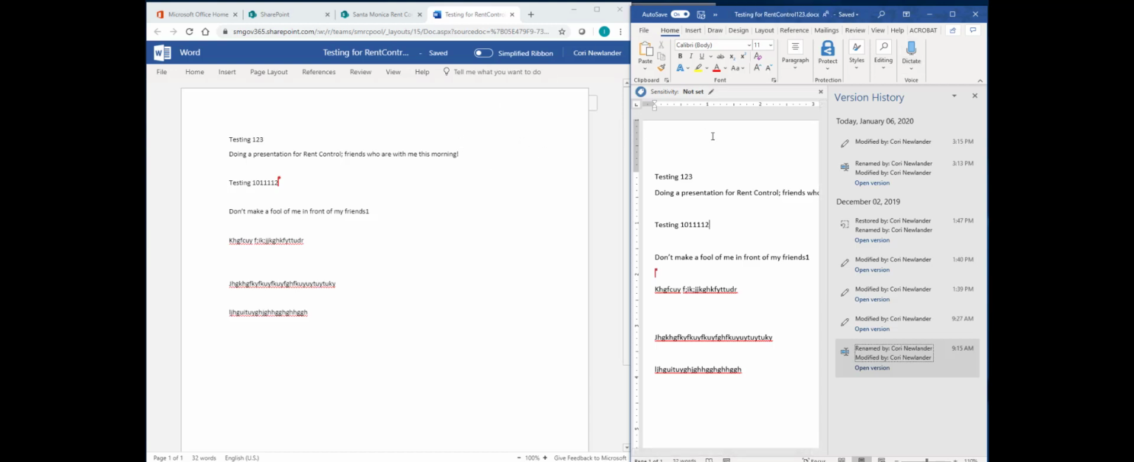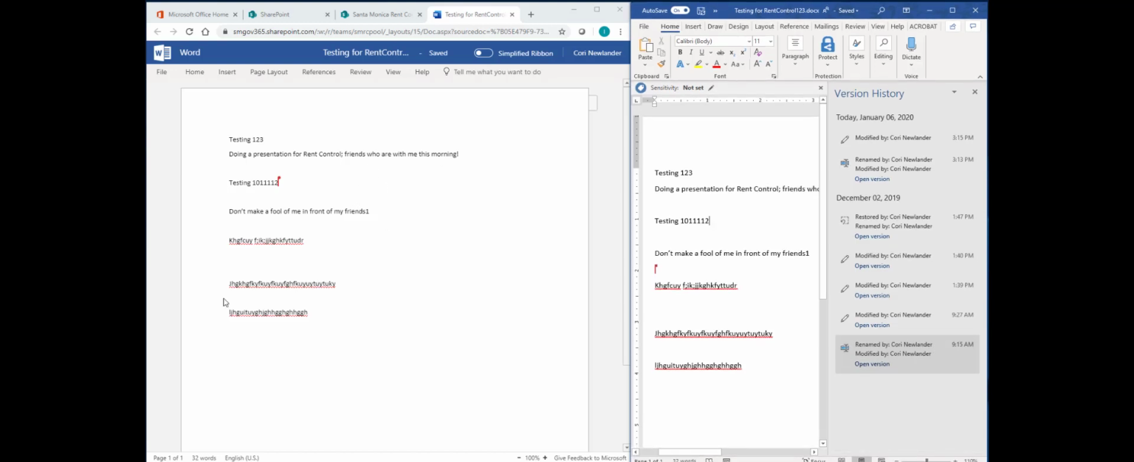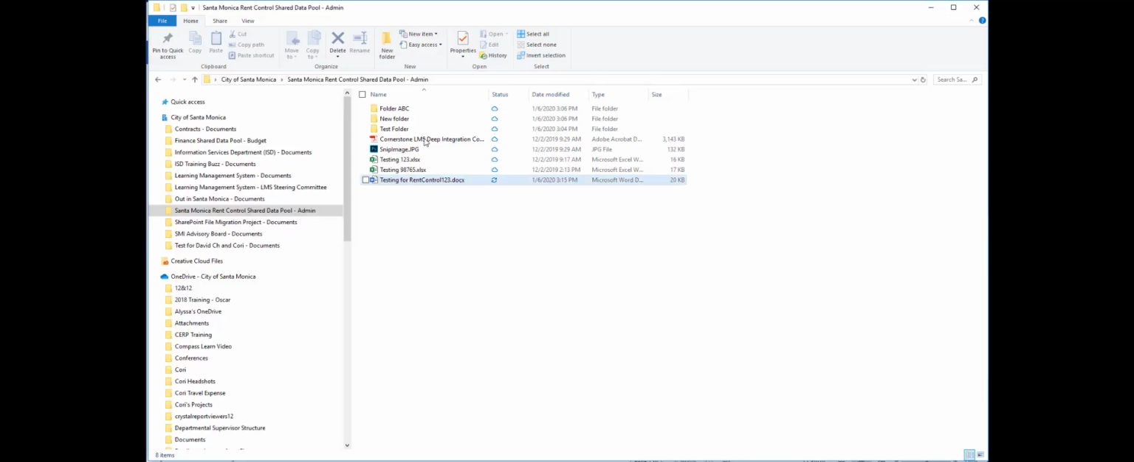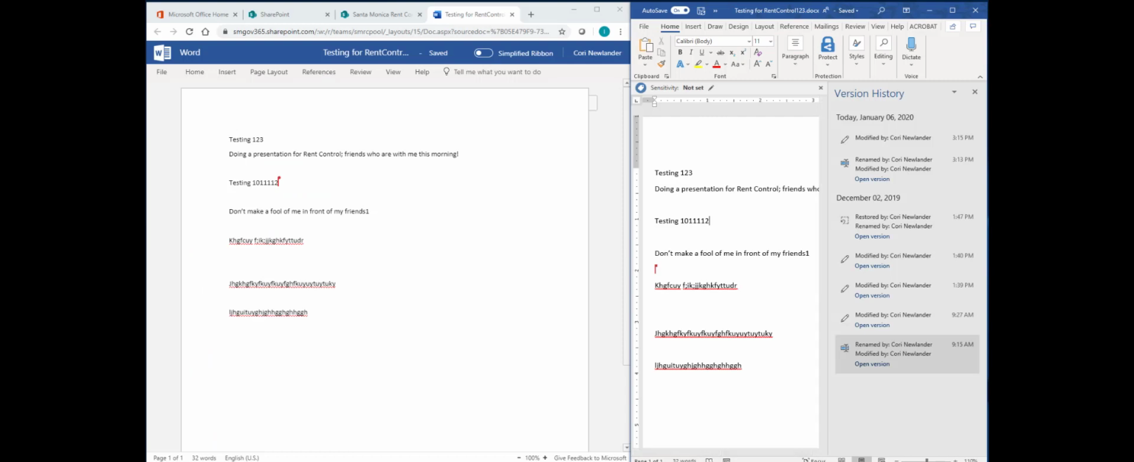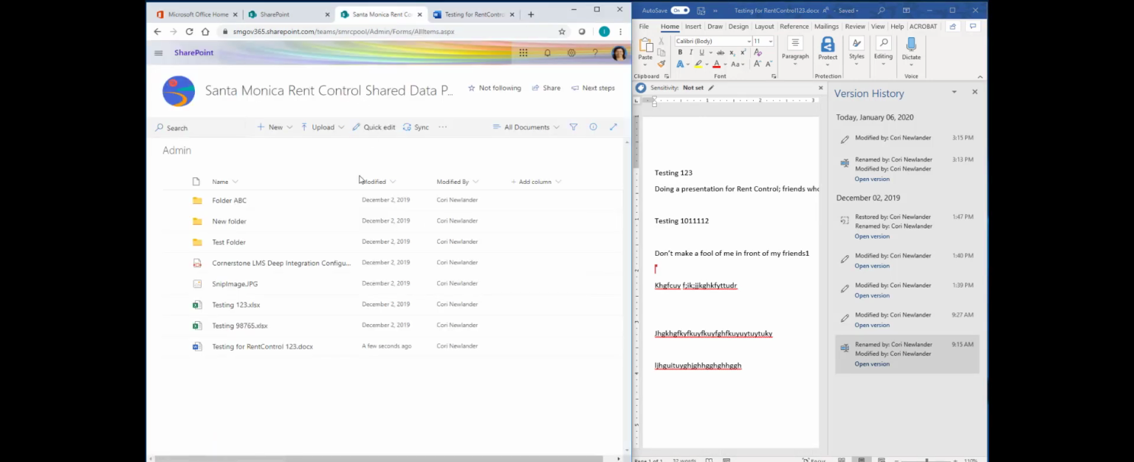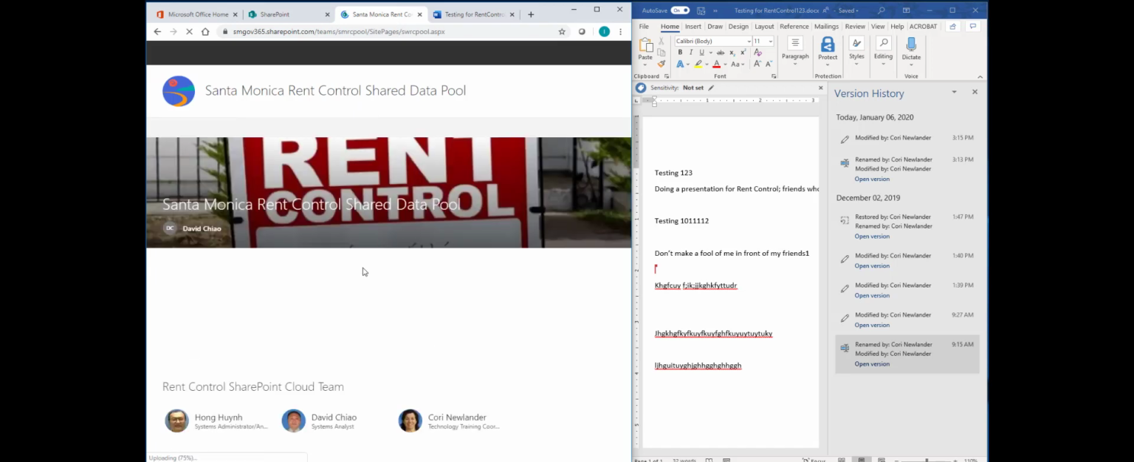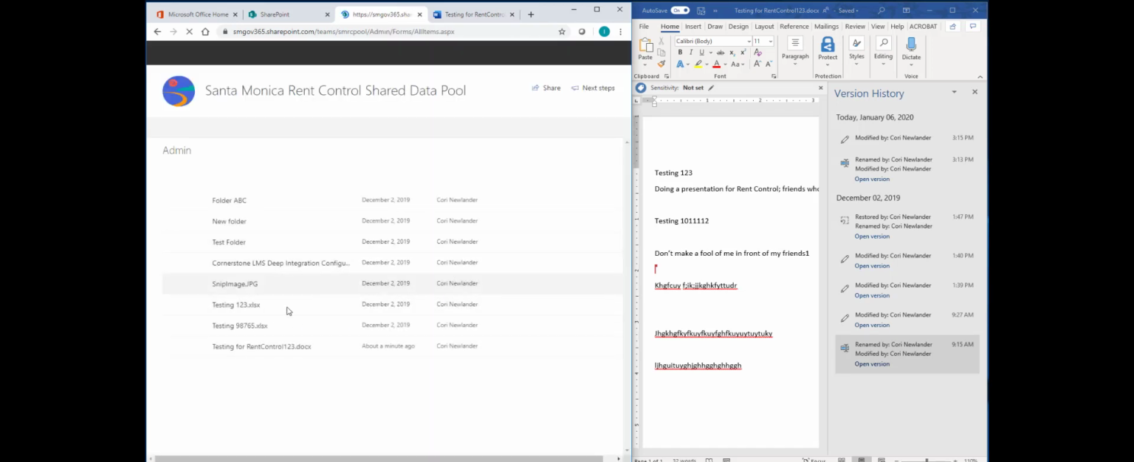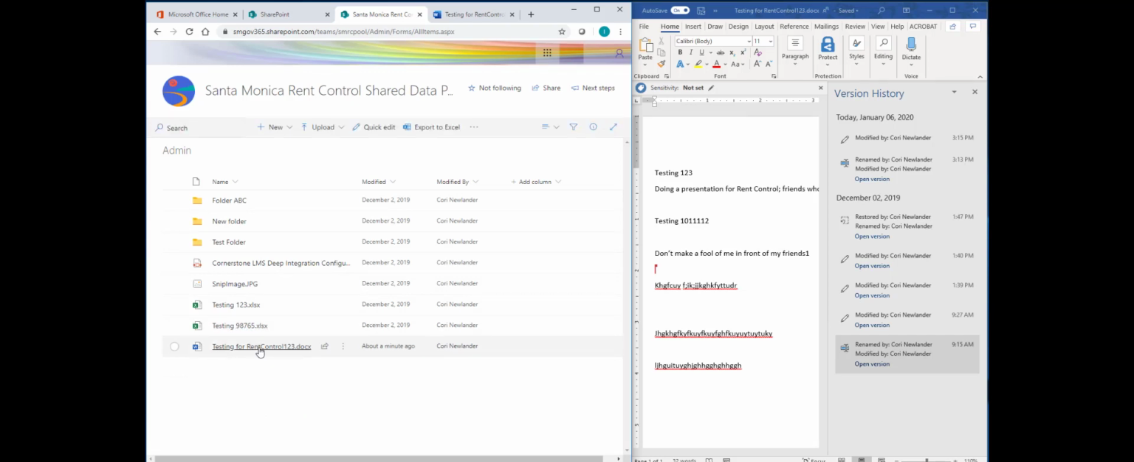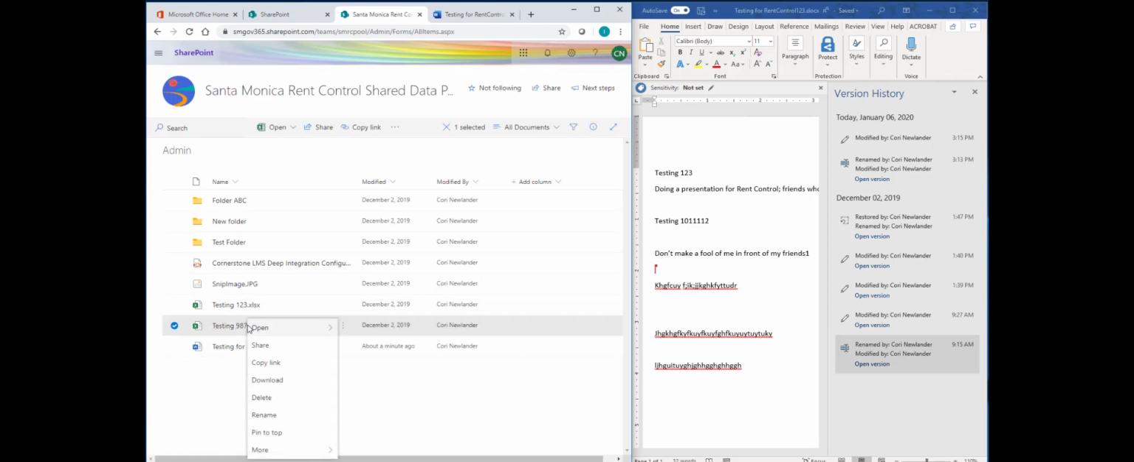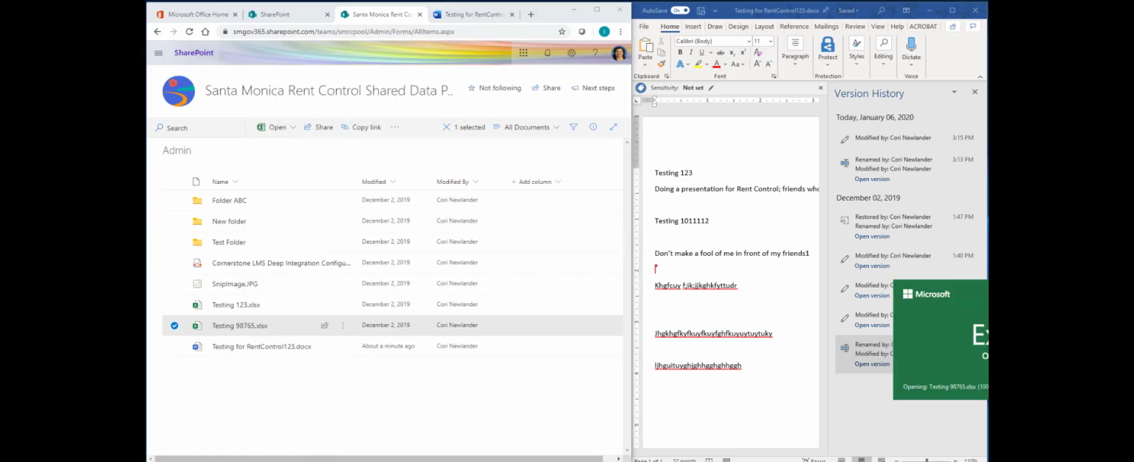So that's co-authoring. Now remember what I said, if you're going to be co-authoring, rather than opening up a document from your File Explorer, which is a synchronized document, I would go directly into your browser, your Rent Control site, and then into your document library. And from here, I could right-click, and I'll do this on a different document. I could right-click and go to Open, and I could open this in the app or in the browser. But I think people are more likely going to want to work in the app. And then open Excel, and that will open, okay?